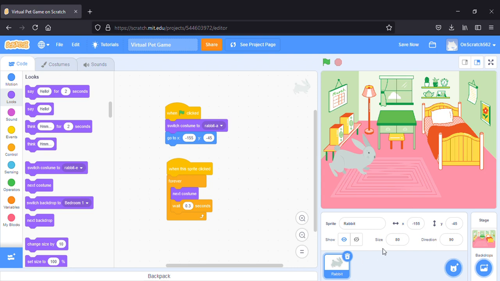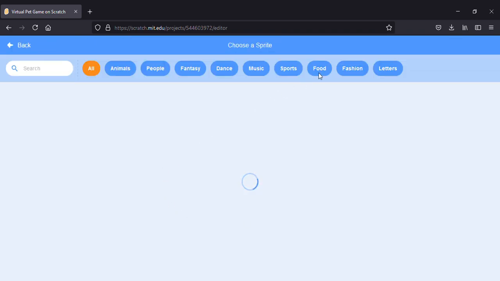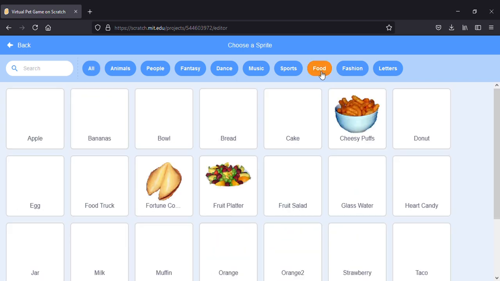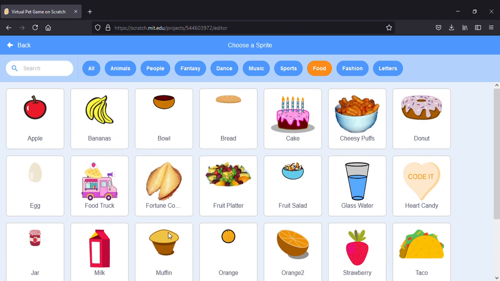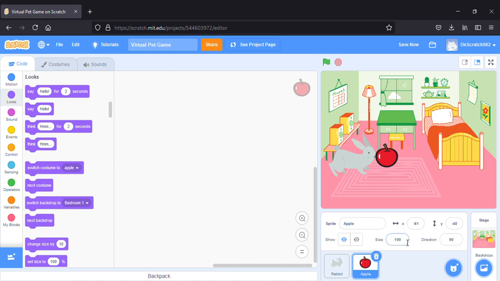Now let's choose a sprite which can be the rabbit's food. Let's go in food and I'll choose an apple. Let's decrease its size, let's make it 70.